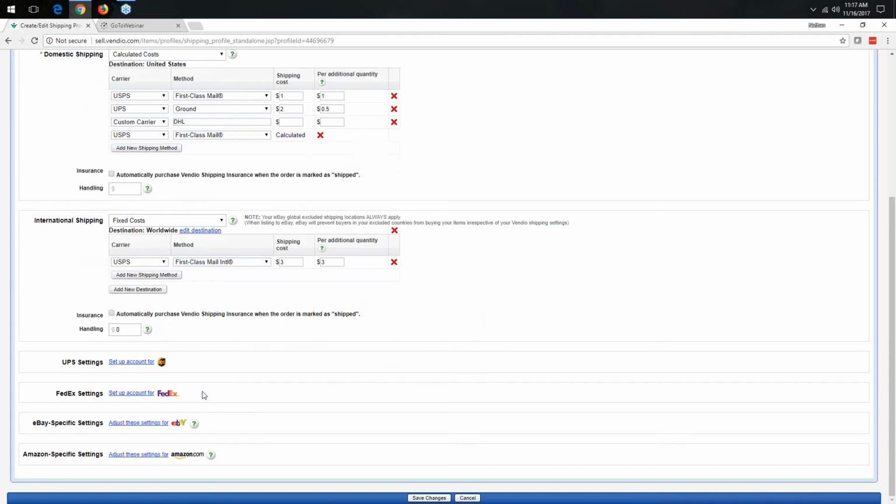Also keep in mind at the bottom that you do have the option of adjusting these settings for different marketplaces. Perhaps, for example, you have a shipping option that you would like to make free for eBay, and then you would be able to do that under the eBay specific settings. Once you're done making any changes to your profile, or once you've completed it, you just click the Save Changes button at the bottom of the page.